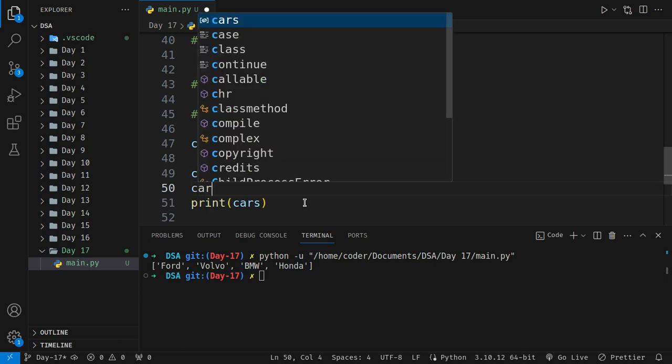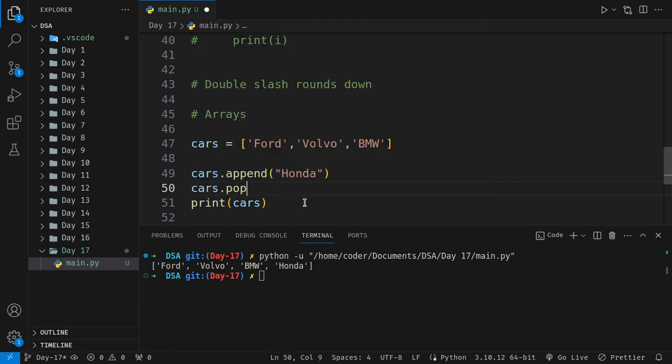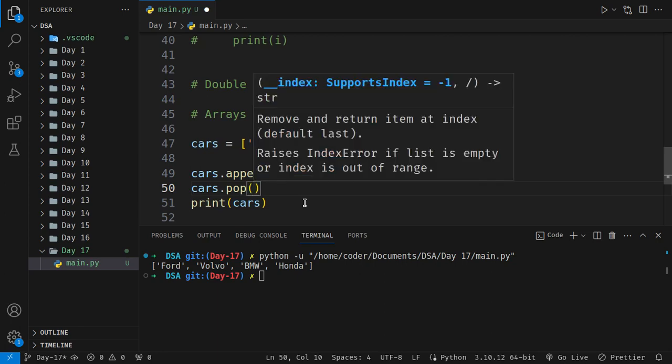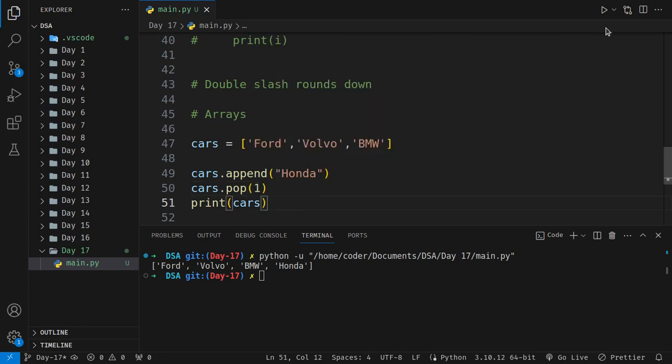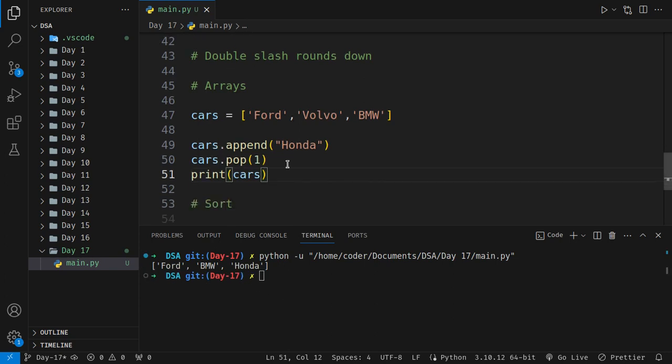There is one more function, which is pop. Now the pop keyword removes an element from the array. Now if I use 1, for example, the Volvo value will be gone, because the array is starting from 0, 1. So the Volvo is at index 1. That's the reason over here.